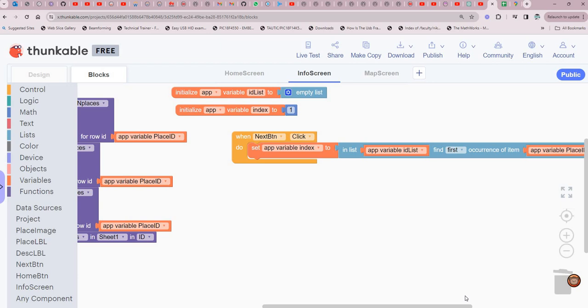Now when you want to go next, what do you want to do? You want to have the index plus 1, right? Then only you can go to the next ID. So we can use the set variable index. Now we want to add 1, because the first one is we try to identify the index of that place ID of the row that you have selected. Now when you click next, it should go to the next in that list. So we're going to use the index value to manipulate, go next. So that is a math function.